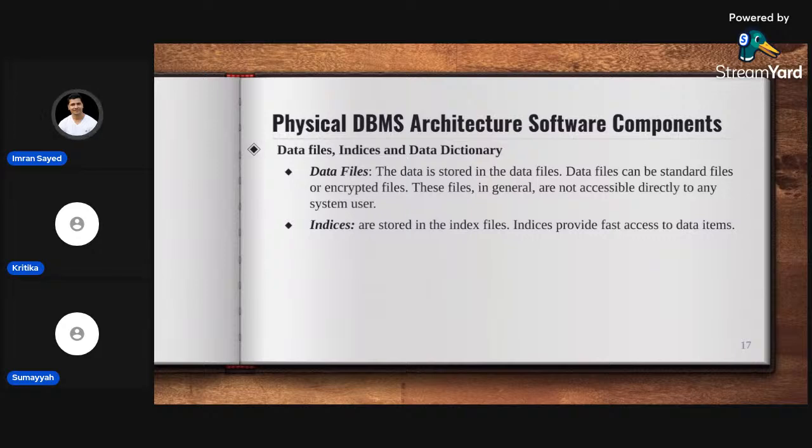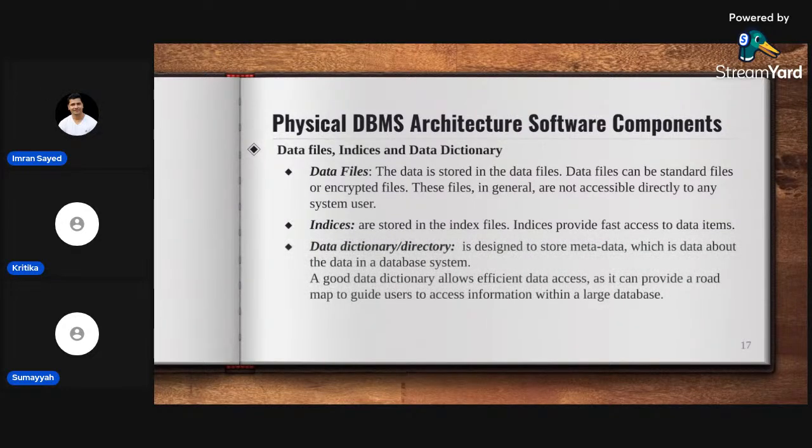We just spoke about indexing, right? Which was storing them just like an index of a book. Data dictionary or directory. It is designed to store metadata, which is data about data, in a database system. A good data dictionary allows efficient data access as it can provide a roadmap to guide users to access information within a large database.